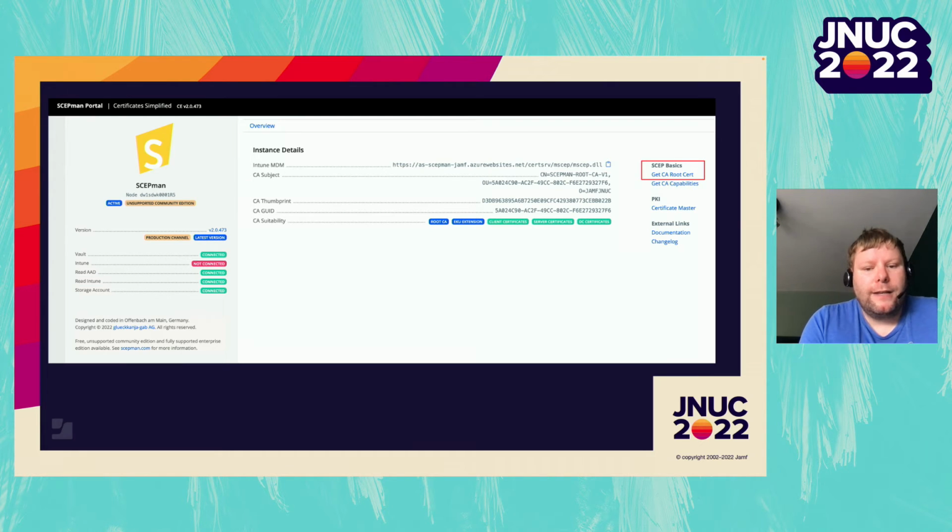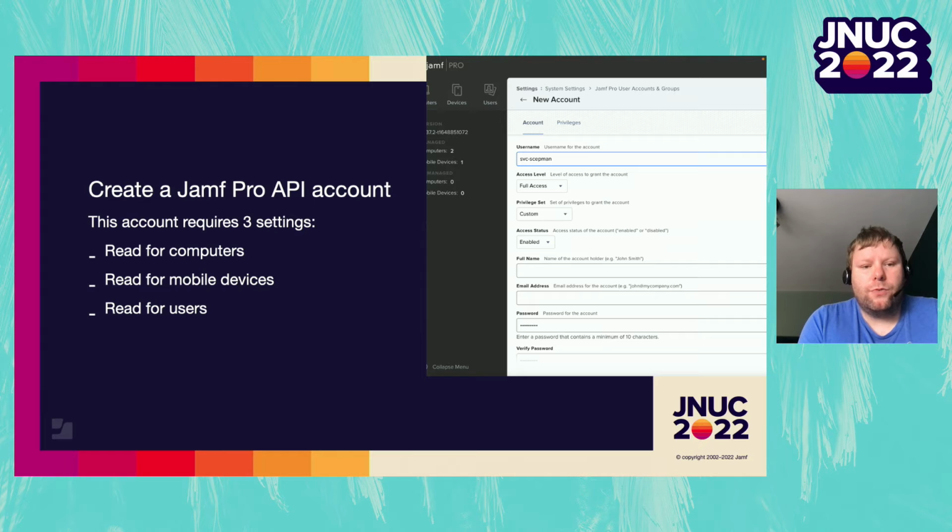in a text document. This is also the point where you can go ahead and open up a new tab and navigate to your Jamf Pro instance, because we are going to need to create a Jamf Pro API account that Scapman is going to use.